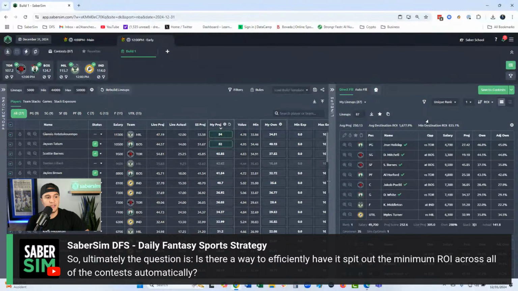So what this will do, and I think it's using live data, so it's building just like probably the nuts lineups right now. But what the minimum does is it shows you the average min destination ROI across all the contests that you have. Okay, so what we could do here is we start making adjustments, and then you could basically see where your last lineup ends up being bad.